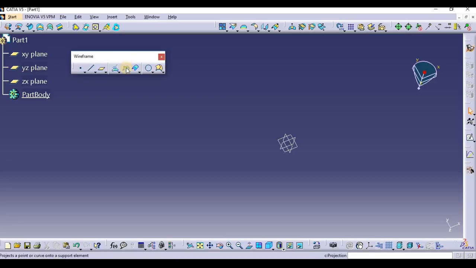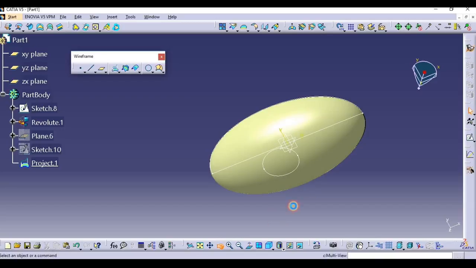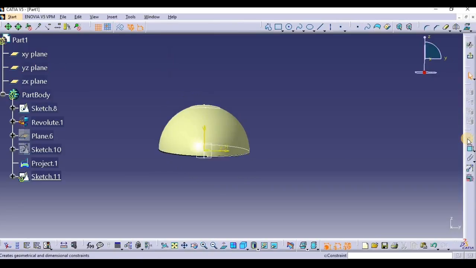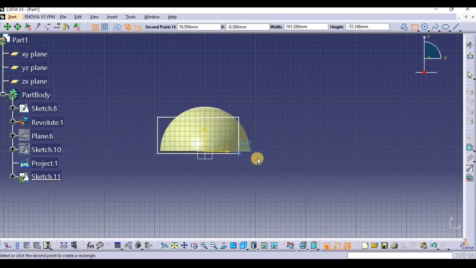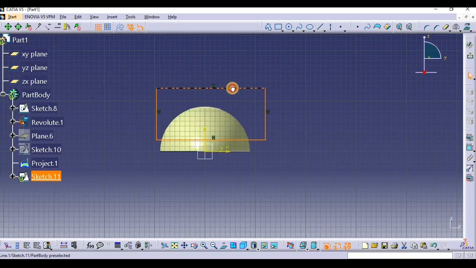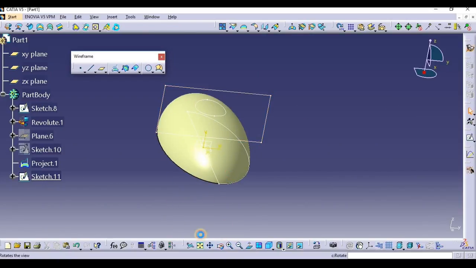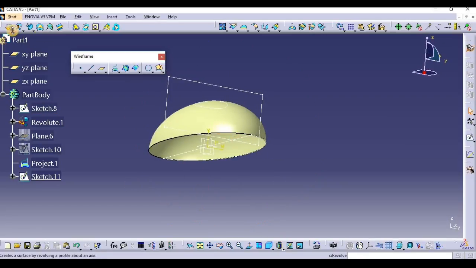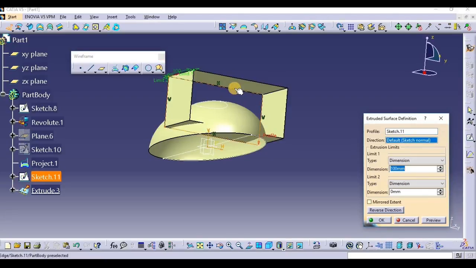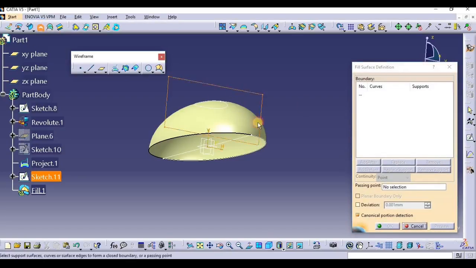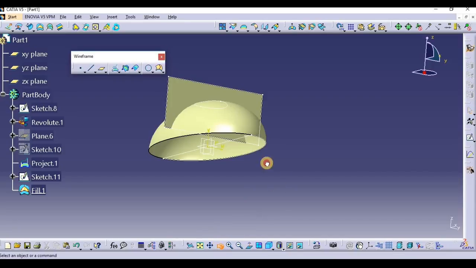Now, another one is intersect. I'm using intersect on this one. Suppose you have to draw a rectangle here. Okay. Now extrude it. So we have to fill it. Fill this. Now use the intersection of these two.